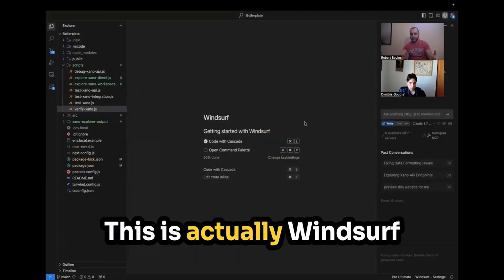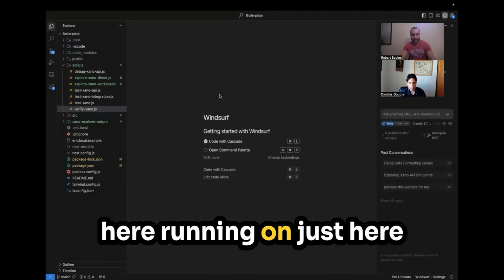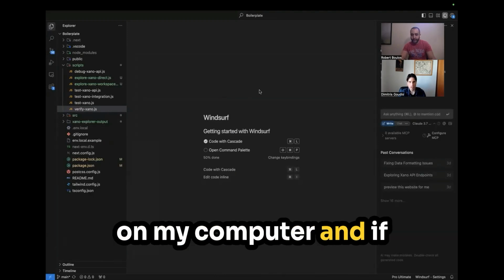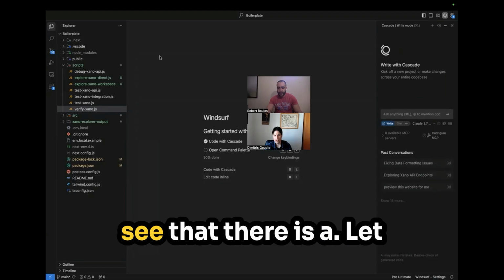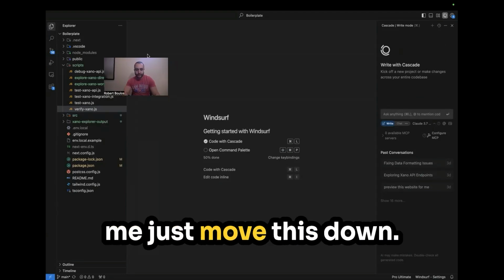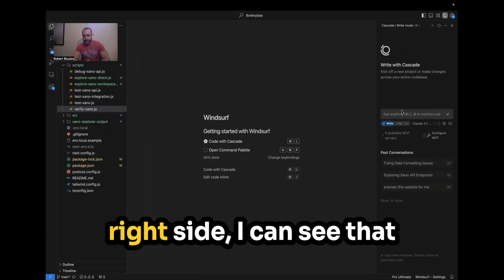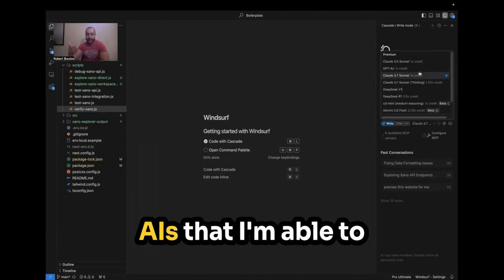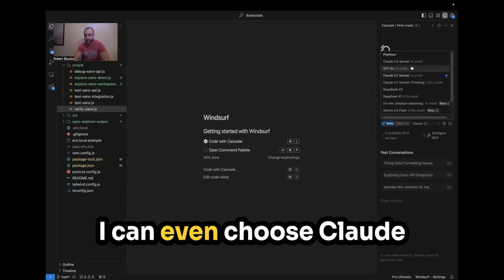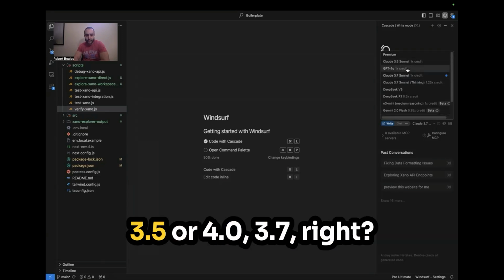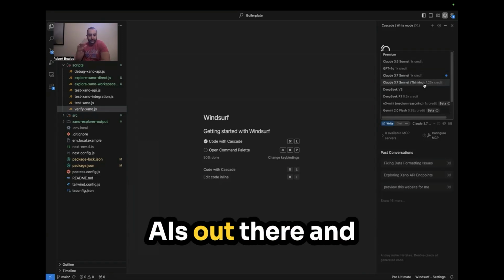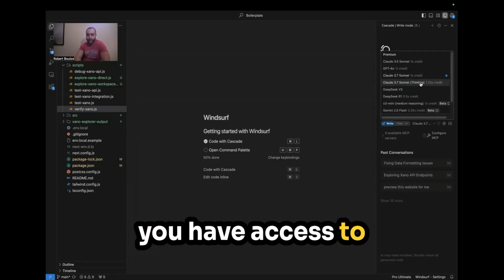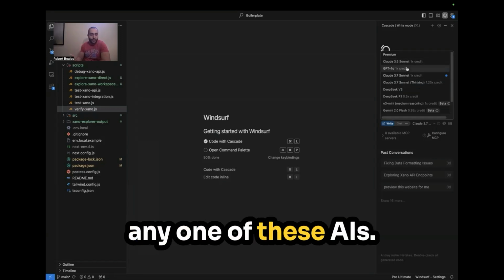This is actually Windsurf here running on my computer. And if I look over on the right side, I can see that there are some options. I have all these different AIs that I'm able to choose. I can even choose Claude 3.5 or 4.0, 3.7, right? Some of the newest AIs out there. And you have access to being able to choose any one of these AIs.